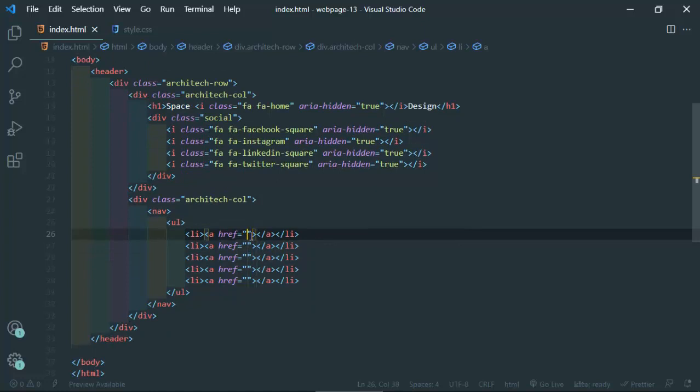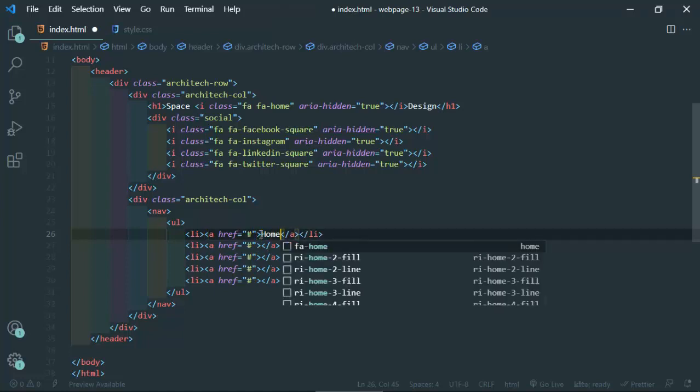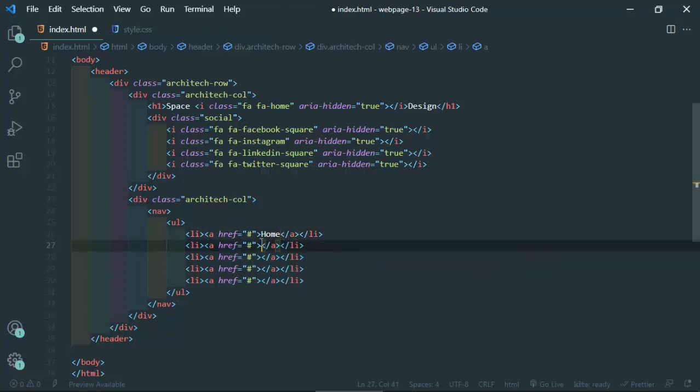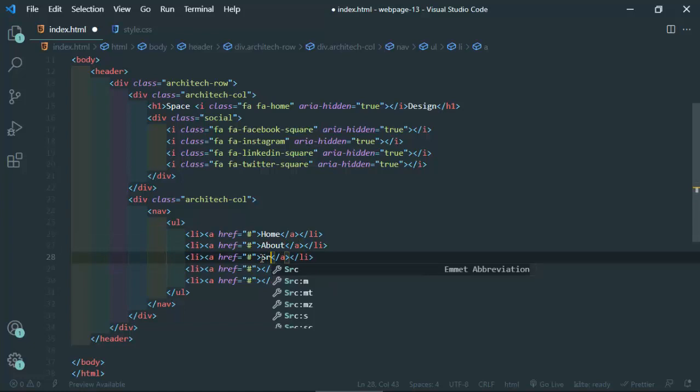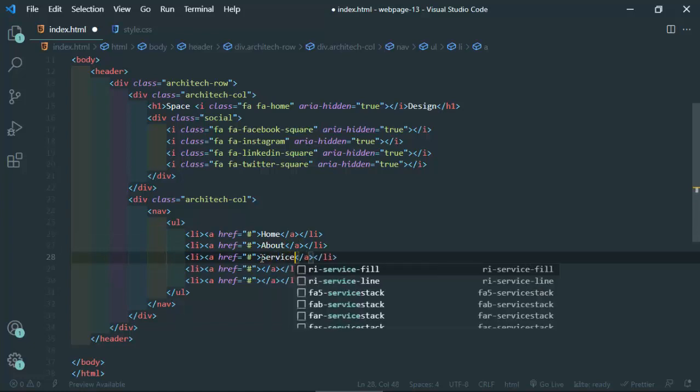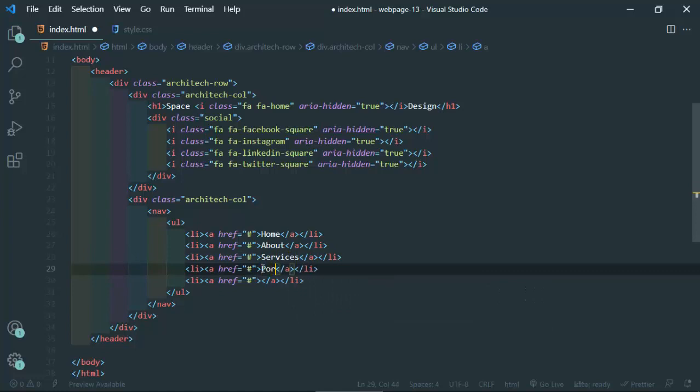So here I am using first home, then there is about, services, then portfolio, and last that is contact.